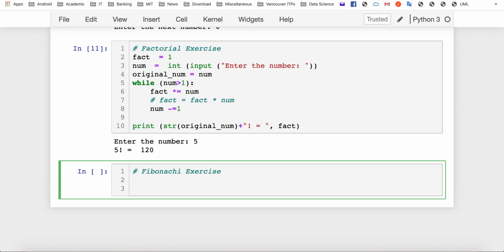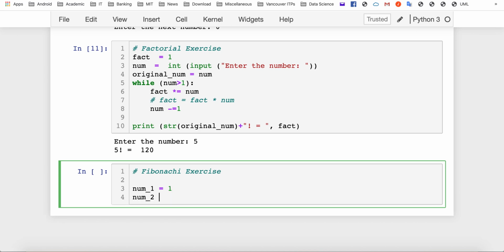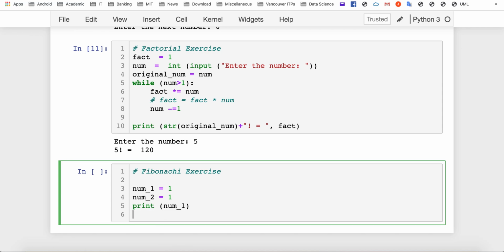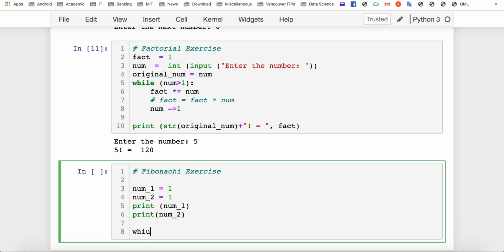So we need to start with 1 and 1. We need to initialize our two variables with 1 and 1, and then we need to print them to create the first two numbers in the series. So let's say num1 = 1, and num2 = 1. Then we need to print them. Print num1, print num2. Now we can enter the loop.